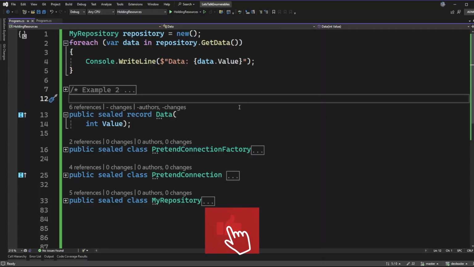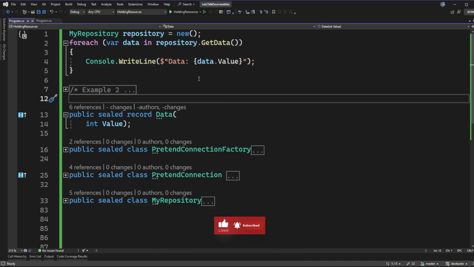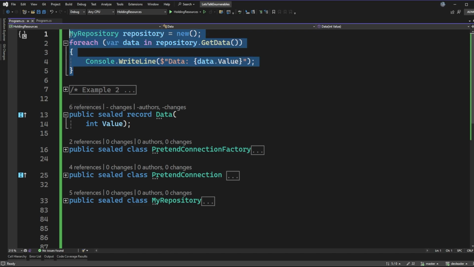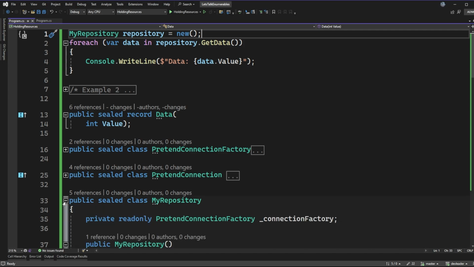All right, on my screen, I have a simple program that we're going to be looking at, and it's going to start with dealing with a repository pattern. So as you can see at the top here, I'm just creating a new repository, and then all we're going to do is ask the repository for data and print that data out to the command line. Now let's have a look at what this repository does.